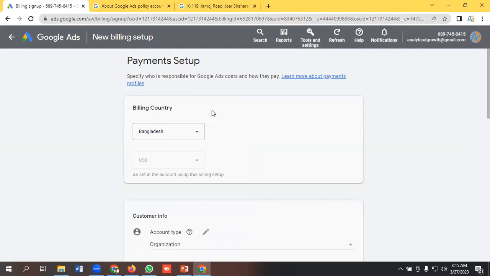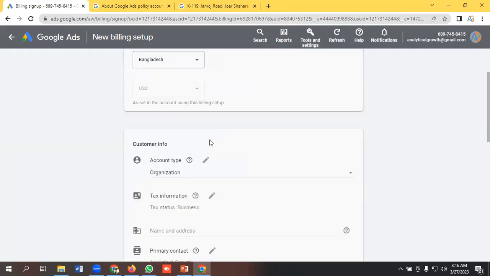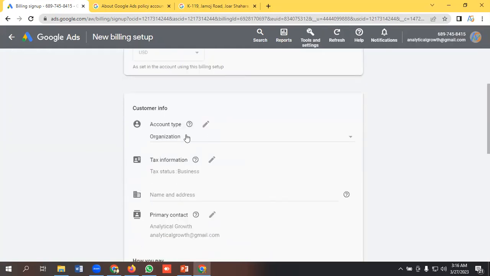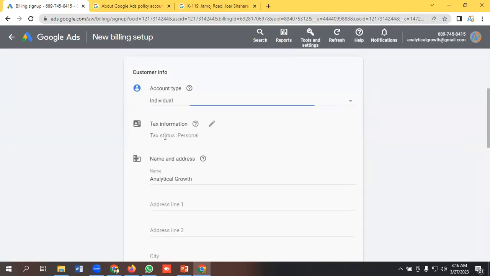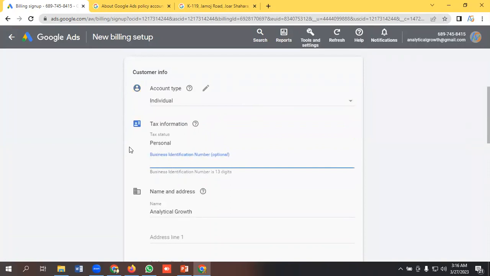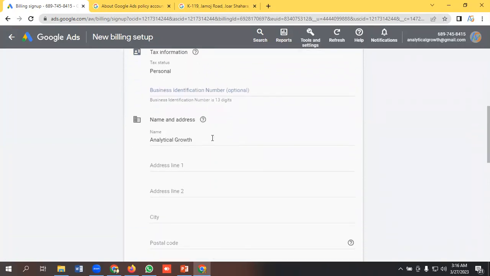You can customize it as per your requirements and put the customer information, like the account type. Here we have two options. If you are an organization, you can choose the organization option, and if you are an individual, then you can choose the individual option. I am selecting the individual option. Then you can put the tax information here, but I'm not putting it.